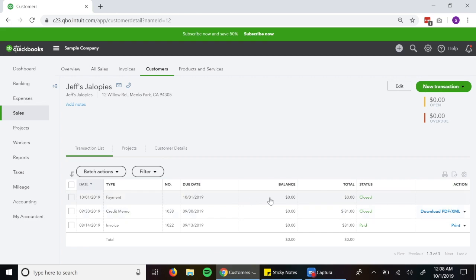However, if that's not the case, you can always click on Receive Payment and manually connect the invoice to the credit memo to reduce the amount or write it off.